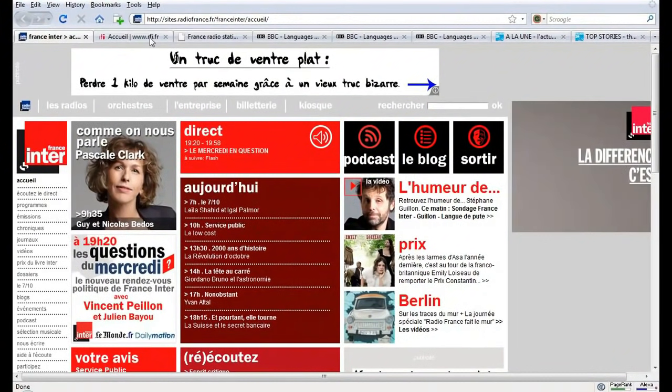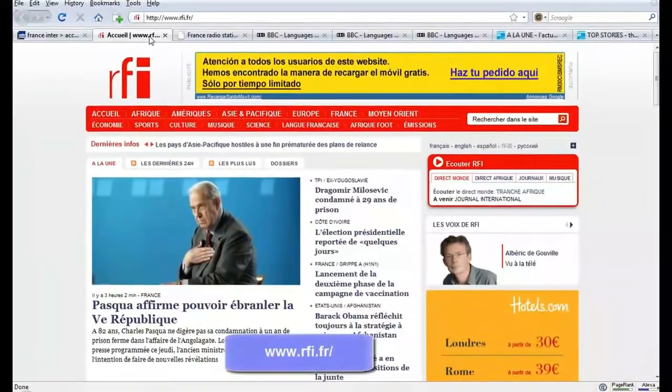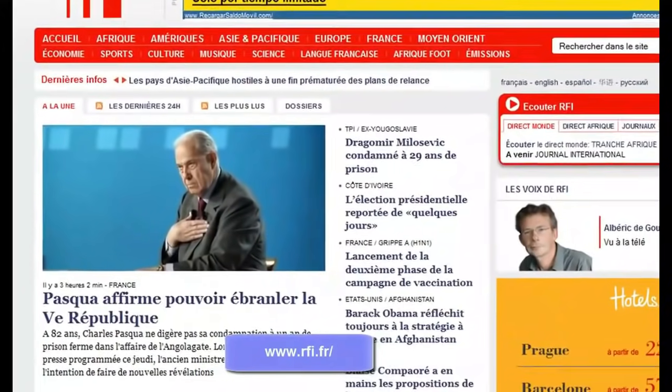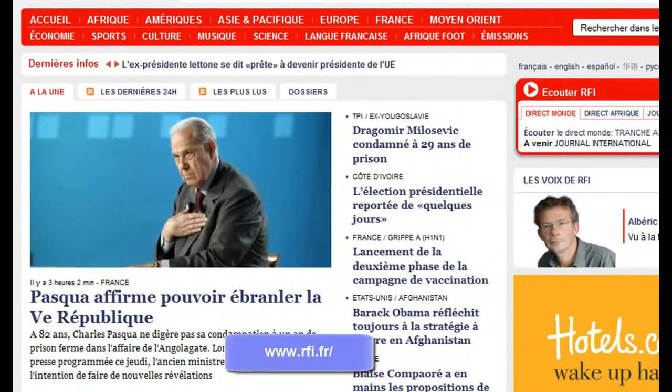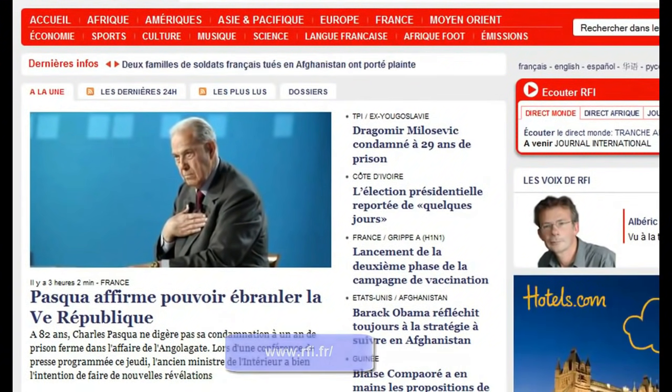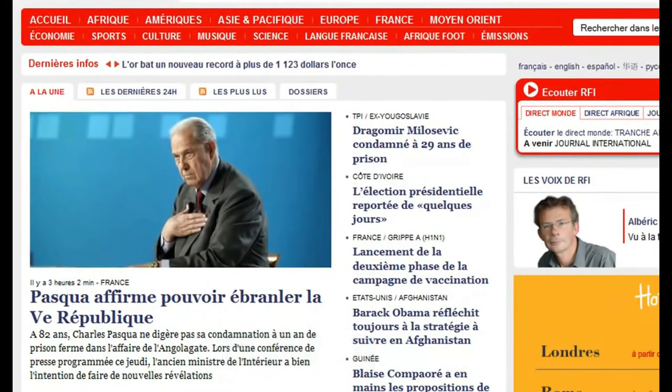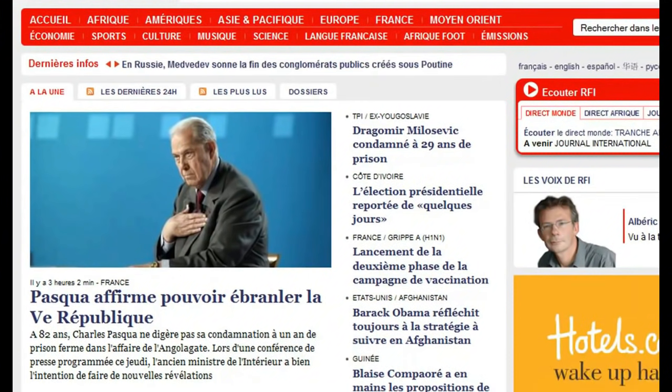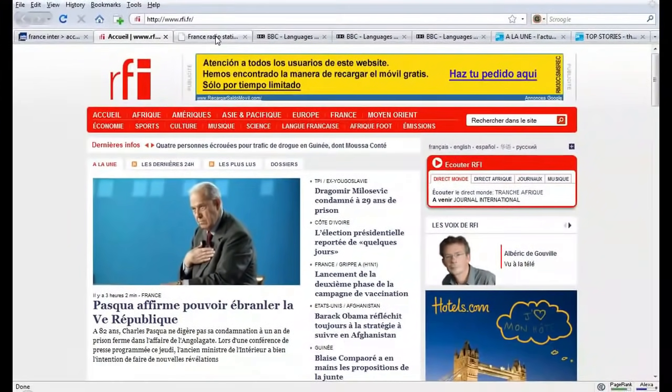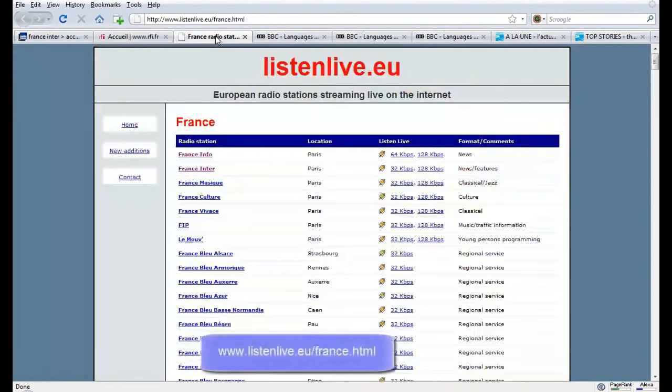Another possibility is to go to the rfi.fr site. They have a different take on things. They bring together reports and news from all around the world and from French-speaking countries other than just France. So they have Quebec, for example, and French-speaking countries in Africa. Really interesting reports.